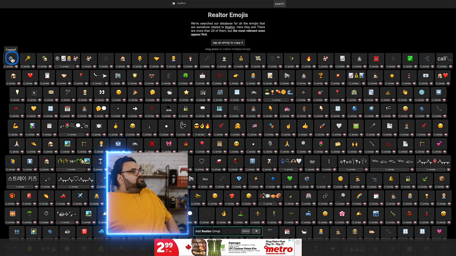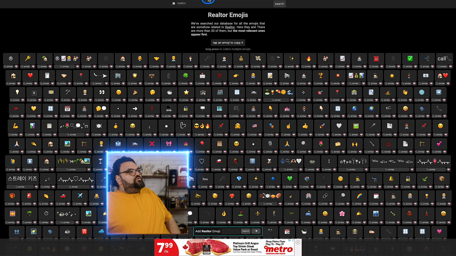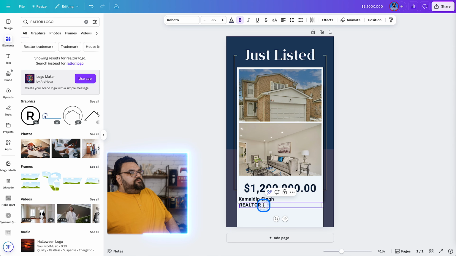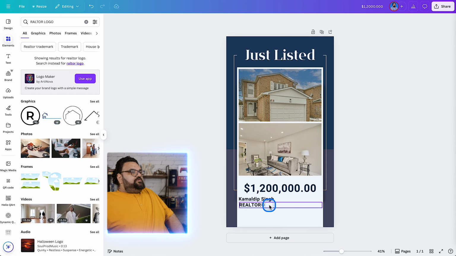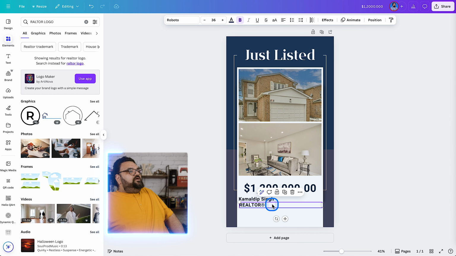I want to click to copy, go back to Canva and make sure my cursor is here and Command V to paste. There we go. Okay, that's the easiest way you can get it here. I'm also going to make it not bold, so make sure it's selected, go up here, not bold, and I'm going to make the size smaller.